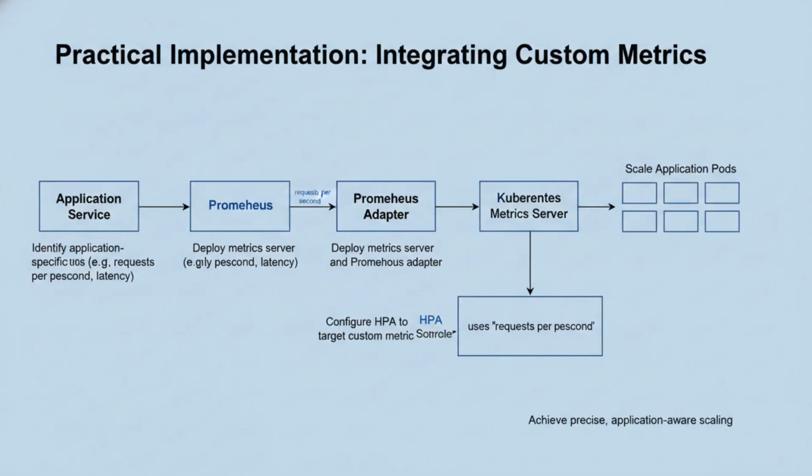Now let's bring custom metrics into the picture. Imagine an API gateway service where CPU utilization might not be the best indicator of load. Instead, we want to scale based on requests per second, or latency. We would configure HPA to use this custom metric. First, deploy a metric server and a Prometheus adapter to collect requests per second from your application and expose it via the Kubernetes API. Then, you define an HPA that targets this requests per second metric.